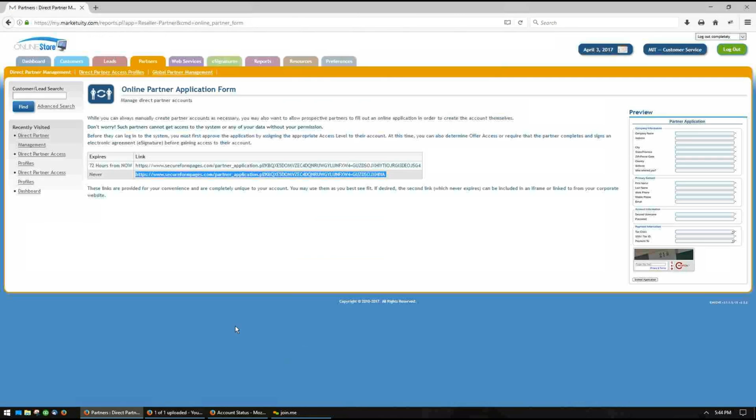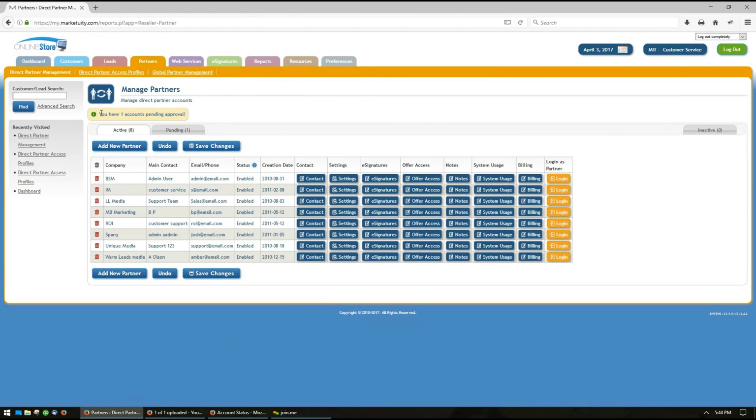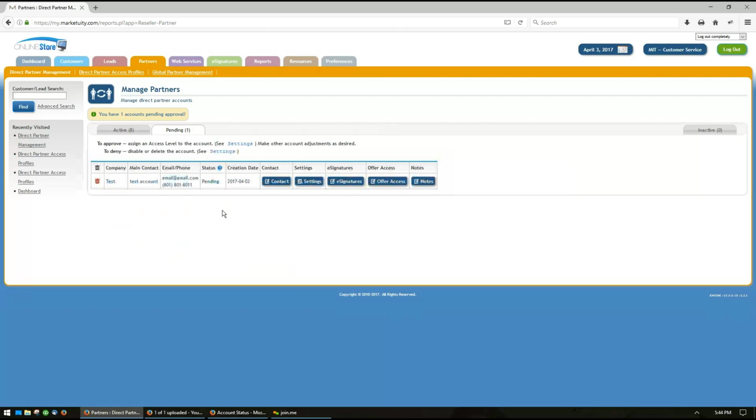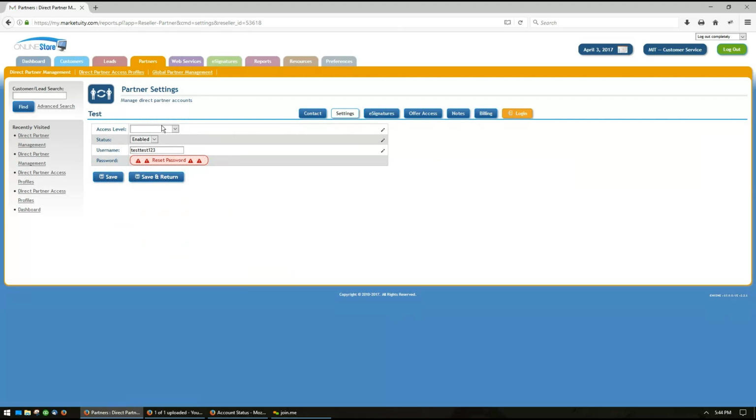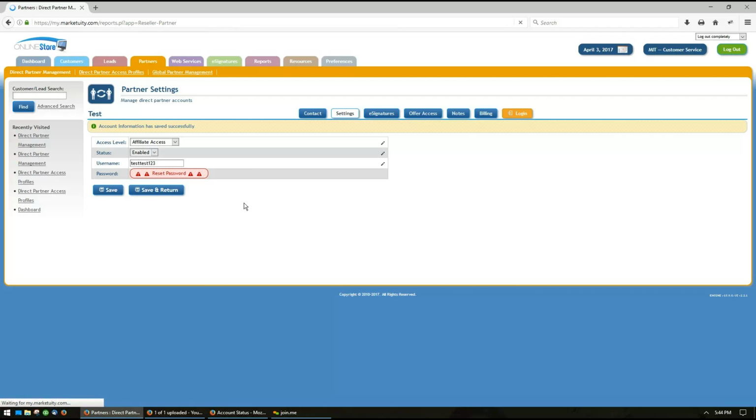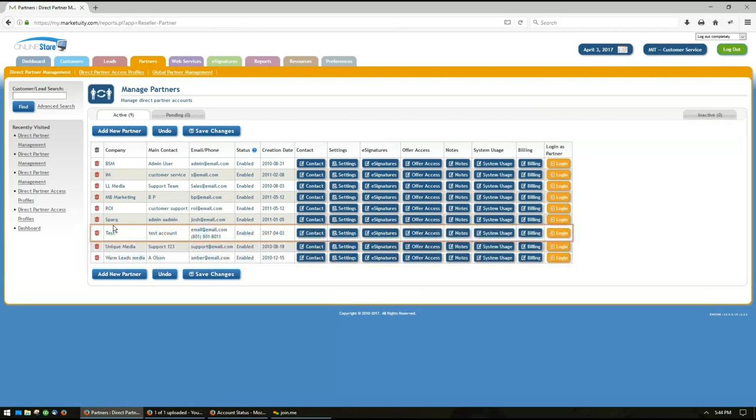So now if I go back into here and come back to the Partners tab, I can see I've got one account pending approval. So now I simply click on the Pending tab. I see that one that we set up. And all you have to do to activate it is simply come into Settings and select which access level you want them to have. Okay, so I'm going to say Affiliate Access in this case. Save and return. Now we go back to the Partners tab, and boom, here they are, our test.